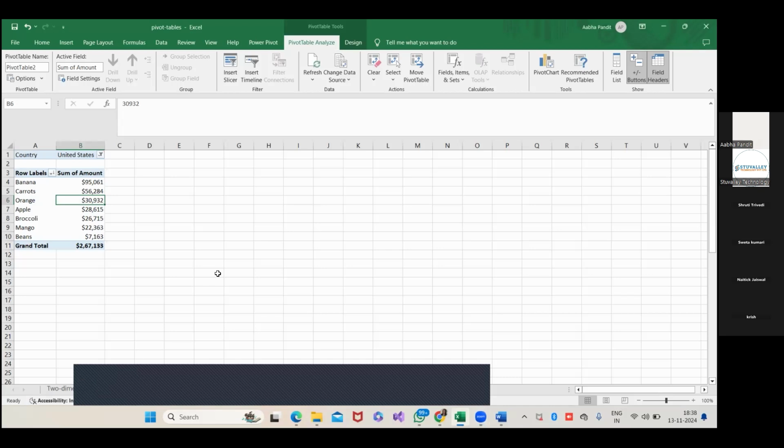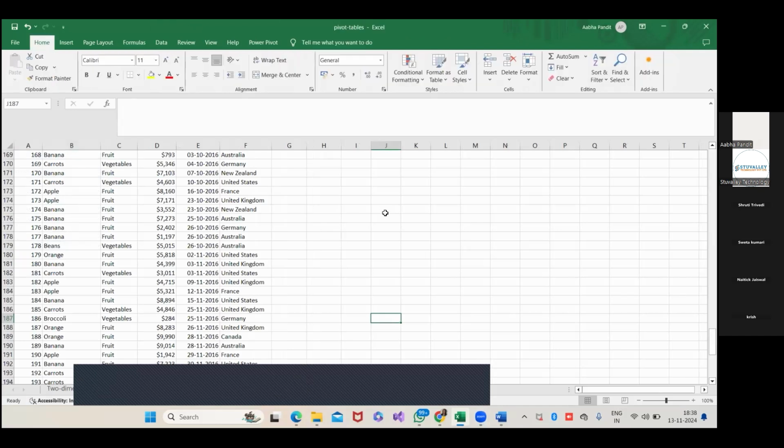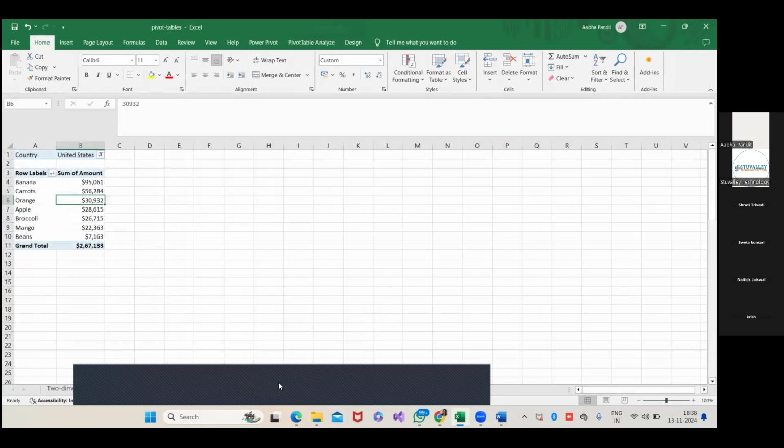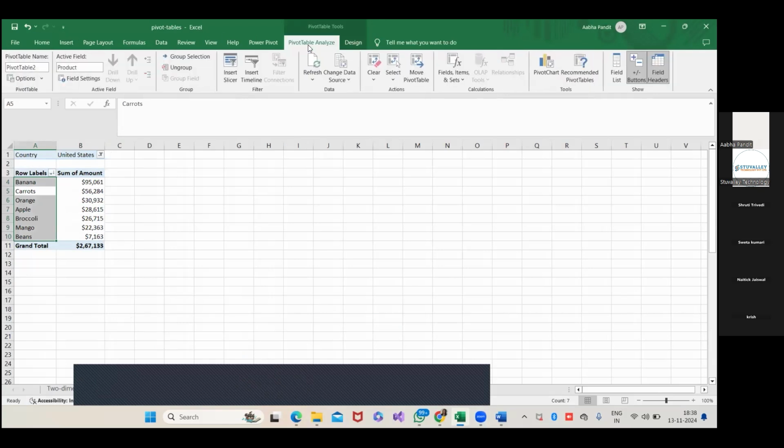Ma'am, at the starting of the pivot table, when the sheet 4 just opened, we got the option of all the columns of the table on the right hand side. Now they have disappeared. So, ma'am, what to do to get those options of selecting the columns again on the right side of this sheet?